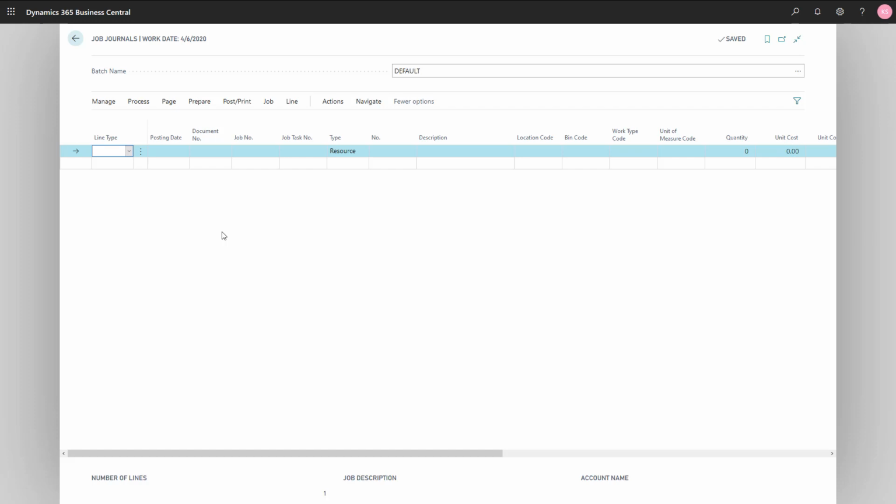You probably noticed that every line you can post consumption to a job from has the line type field. So this is the case for the purchase line we saw previously, but also for the job journal line, as you can see here. Now, the line type field has the same options as the planning line, so budget, billable, and both budget and billable.